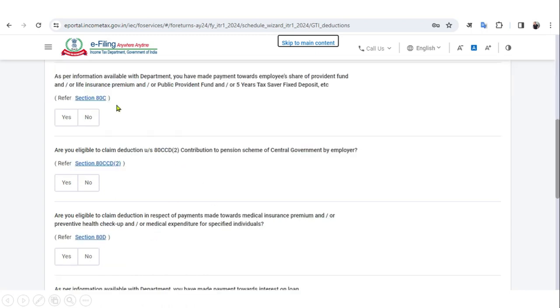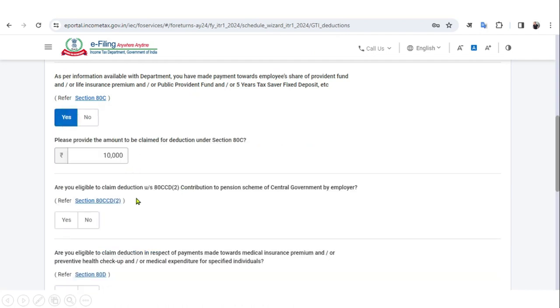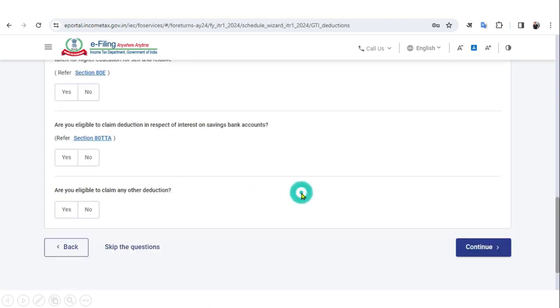Similarly, the most important deduction which is invested in by most of the taxpayers, section 80C. This is the famous section where most of the investments are done by the taxpayers, like your employee provident fund, public provident fund, life insurance premium, 5-year tax saver FD, similarly home loan principal, tuition fees, and many more like Sukanya Samriddhi Yojana. So you can claim up to 1,50,000 rupees. So in this section, suppose I am going to claim 10,000 rupees only. Further 80CCD2, NPS contribution by the employer, then come back 80D, 80E, 80TTA.